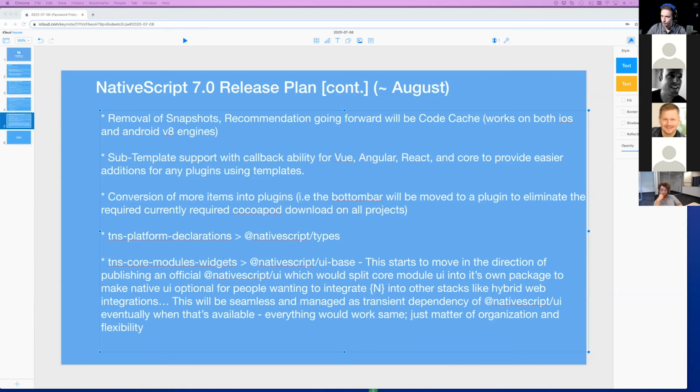So UI base is really the baseline classes for some of the core module widgets. And there's still some possibility that could go with a different naming scheme. But for the time being, UI base makes sense because it'll be the baseline for really any UI base packages. So once we do split UI components out of core and publish those as @NativeScript/UI, those would sit on top of the UI base. And any other packages that follow that same suit that require some type of base level native classes could be published along the same scheme. So that's the kind of thought process there.